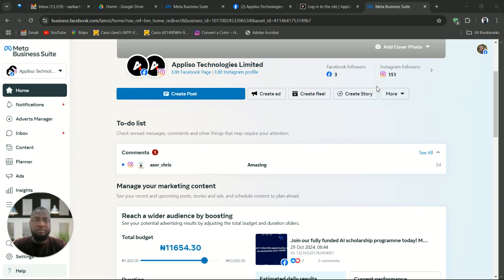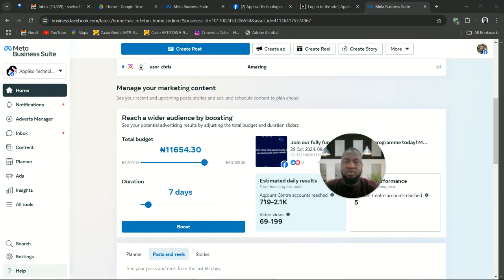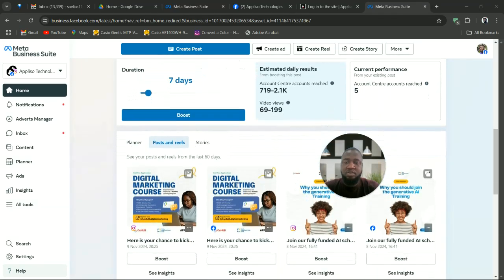Another thing this Meta Business Suite can do for you is what we have right here. You can create a post that will post simultaneously on Facebook and Instagram. You can create an ad. You can create a reel and your stories, and so on and so forth. This is what the Business Suite looks like.